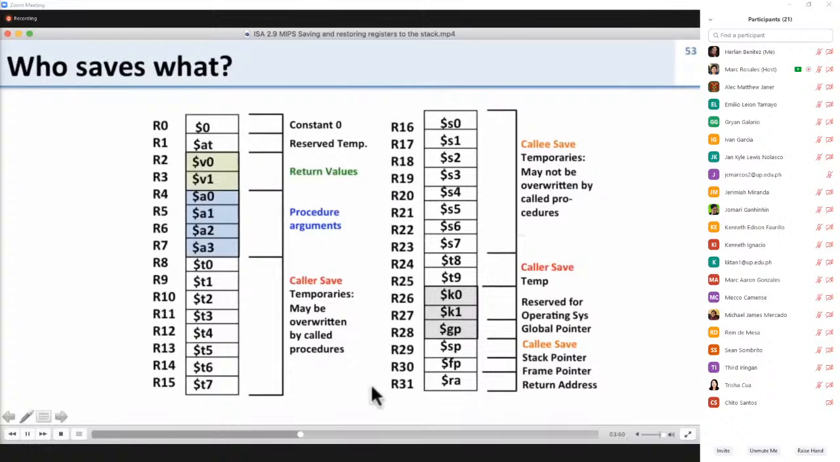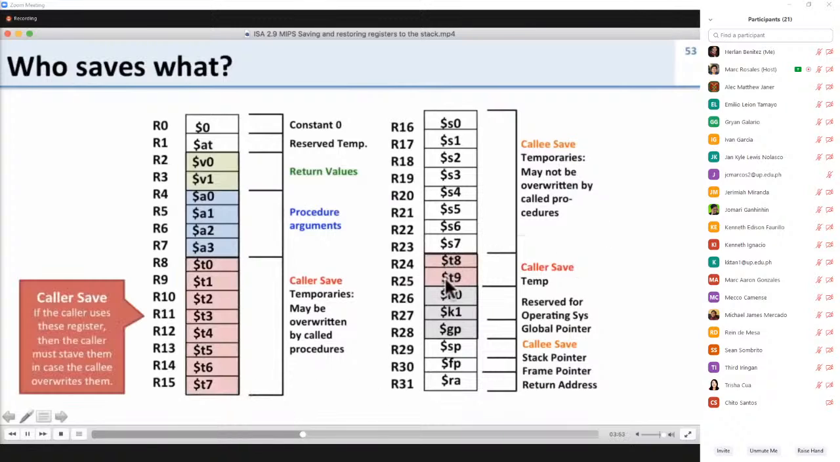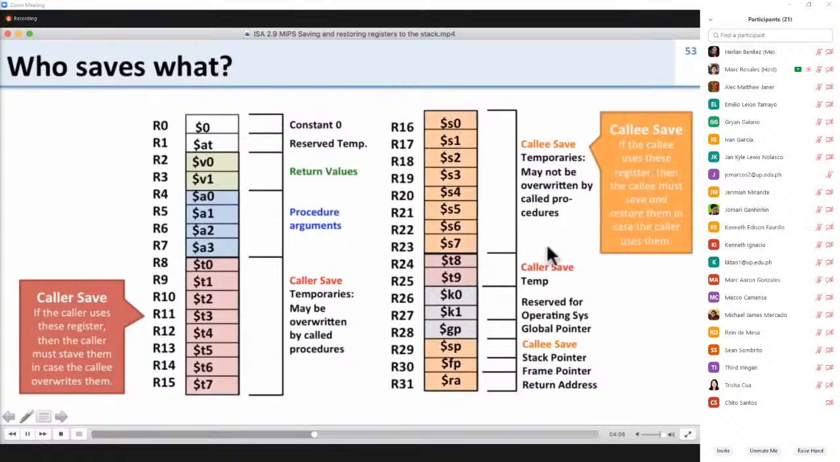So who saves what? Here's our picture of the register file. And here we've got these red register files, these T or temporary registers. These are caller save. What this means, if the caller uses any of these registers, then the caller has to save them on the stack before it calls. The orange ones, these are callee save. This means if the callee uses any of these registers, then the callee has to save them on the stack before it writes over them. And then it has to restore them from the stack before it returns. So we have callee saved, or S registers for save, and caller saved, or T registers for temporary registers.